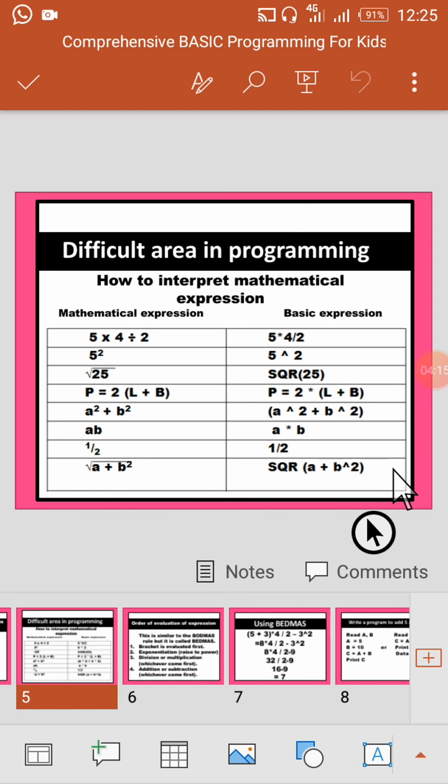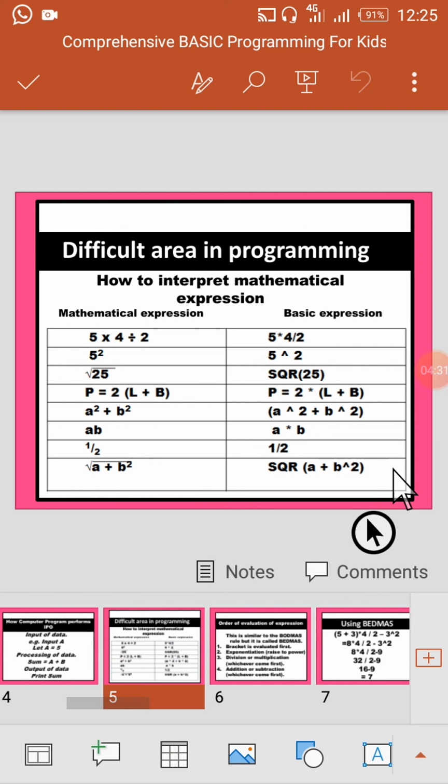Now, if you have this simple equation, 5 multiplied by 4 divided by 2, how will you write it in BASIC? It's very simple. On the other side, you see 5 asterisk 4 divided by 2. As you can see, it's very simple, but a lot of us get it wrong here. That is why most of our programs fail to work.